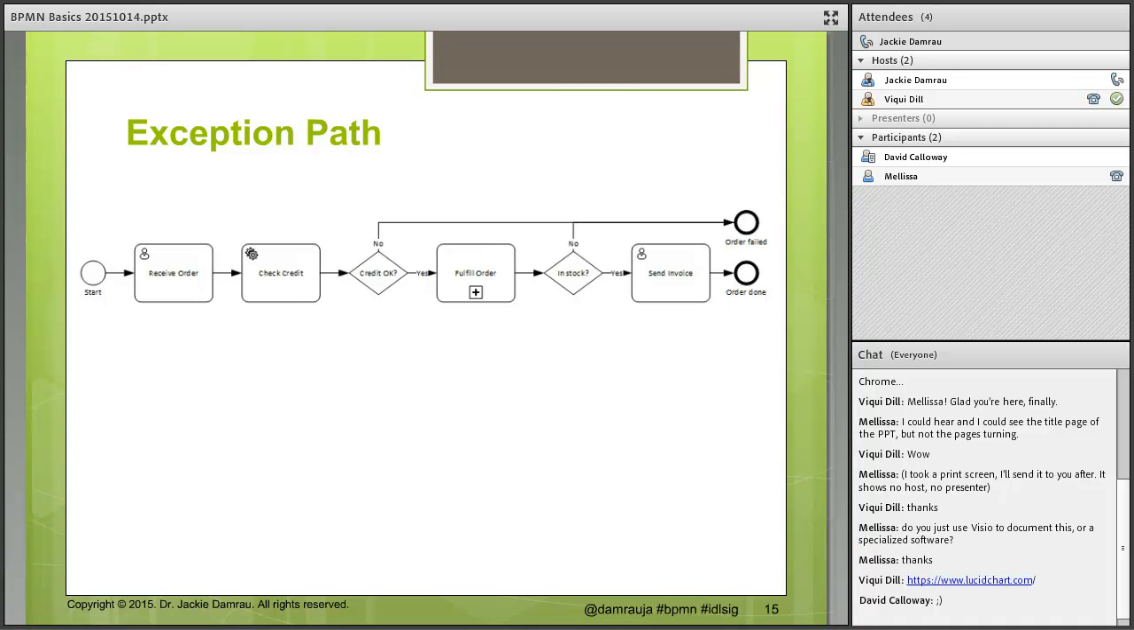But my exception path on credit okay is, my credit's not okay, I'm going to fail the order. My in-stock is not okay, I'm going to fail the order. Everything else is okay, I'm going to place the order and I'm done. But notice that my 2 decision points, credit okay and in-stock, all lead to the same end point. Thus, my lines nicely join up and go to the same end point. I don't have to have 2 arrows coming into this thing.